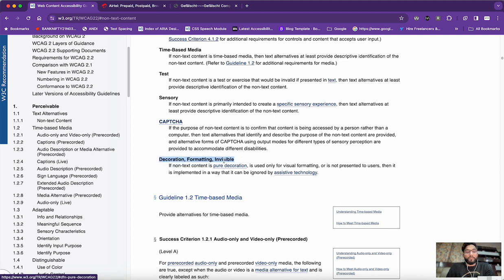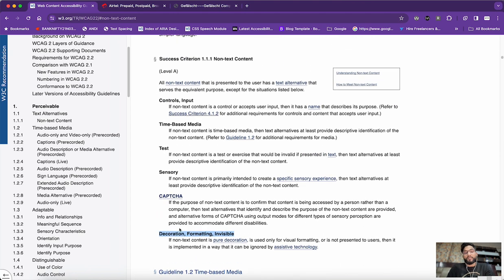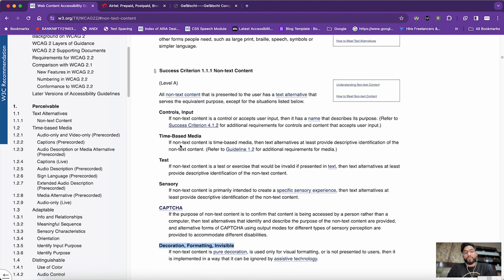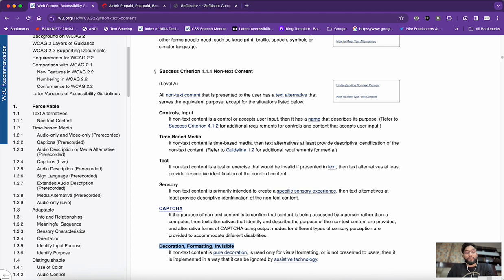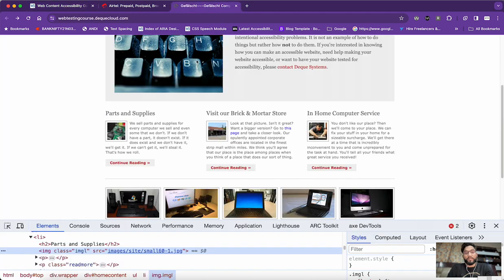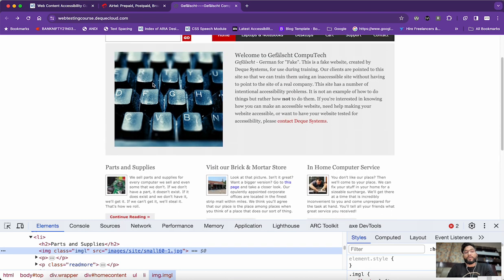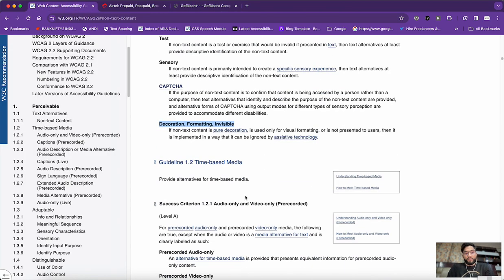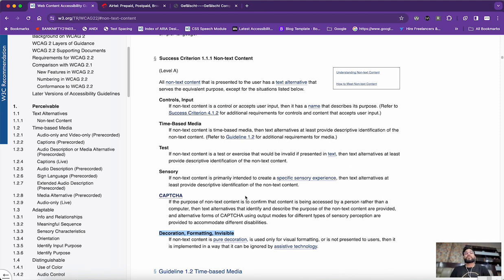And if we have decoration, formatting, and invisible content available on the page, then we don't have to provide the alt text for them, because the information would be unnecessary for the screen reader users. So these are the six situations where exceptions are made. So in this image, this is the decorative image, and we don't have to explicitly add the alt text here. So this is about the first success criteria.